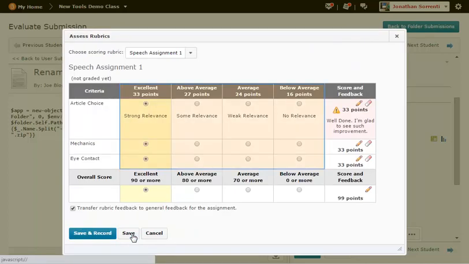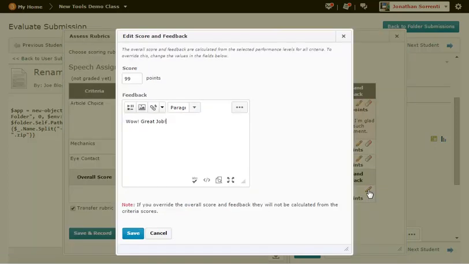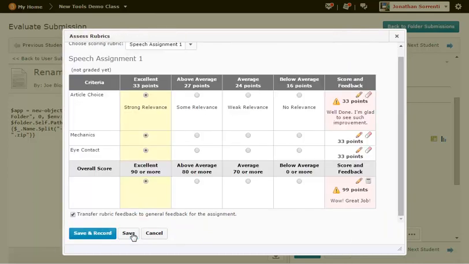Once you have selected a score for each criteria, an overall score is automatically entered. Click the Edit pencil to add overall feedback, such as, "Wow, great job." Then click the Save button. If the box next to Transfer Rubric Feedback to the General Feedback for the assignment is checked, this will put any feedback you typed into the rubric rows directly into the General Feedback for the Dropbox.